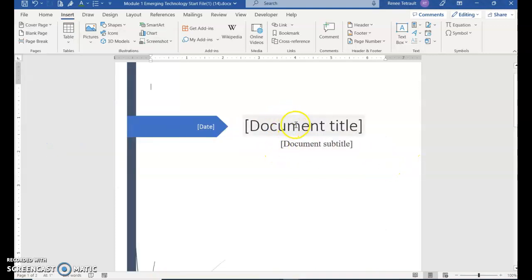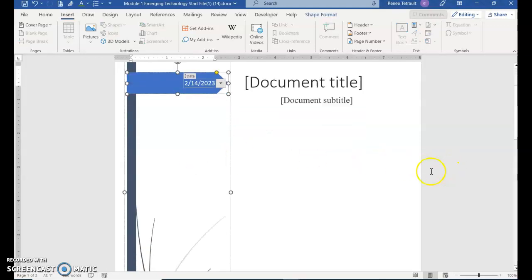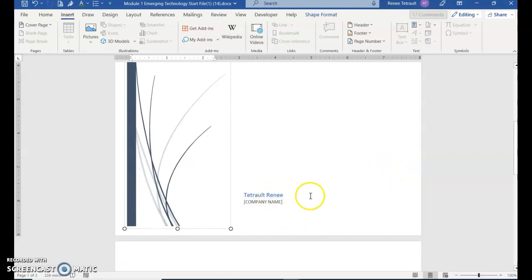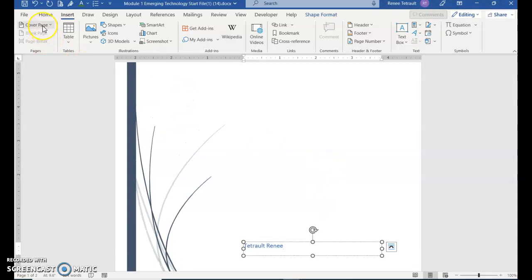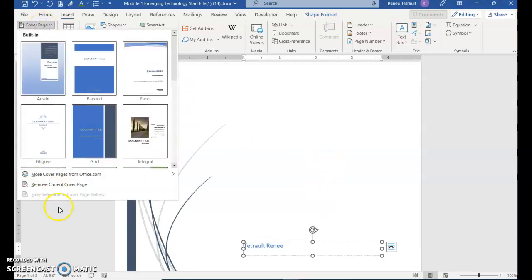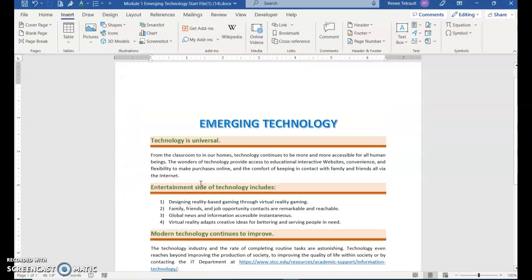And you could type a document title, a subtitle. You could actually select a date. And if you're doing it, it'll come up here with your name. You could delete the company name if you didn't want it. But I'm going to remove it completely. So to remove the cover page, I'll just choose Remove Cover Page, and it's gone. But that's a nice feature to add to a multi-page document.